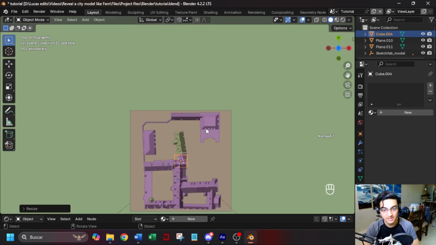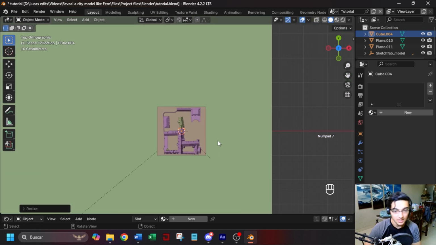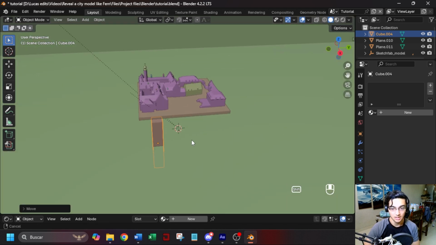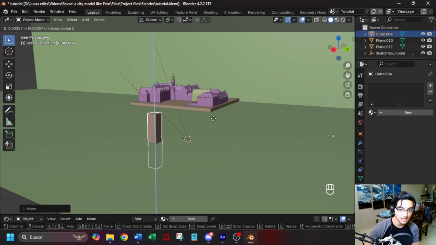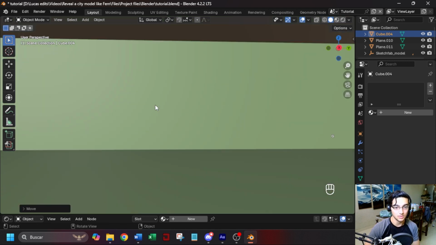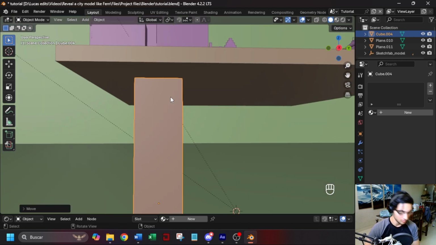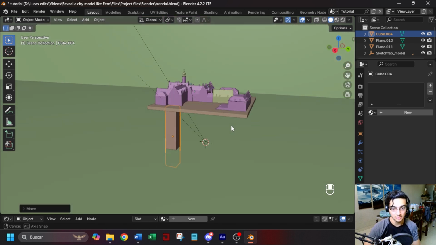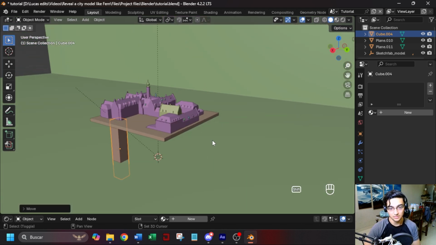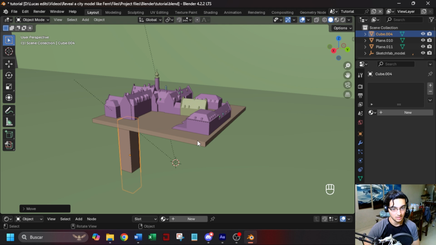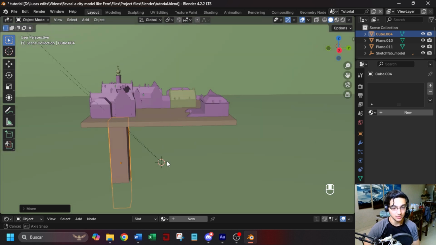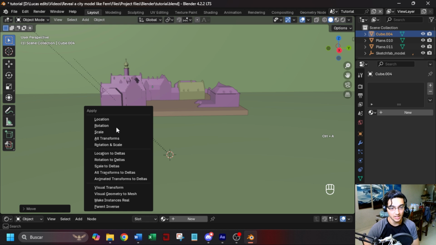Okay, so now press 7 on your numpad and G and something like this. I think it's fine. And GZ, and we want this to be close. Yeah, something like this. And I think, let me see from this angle. Yeah, this is good.